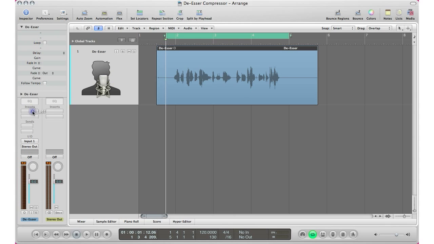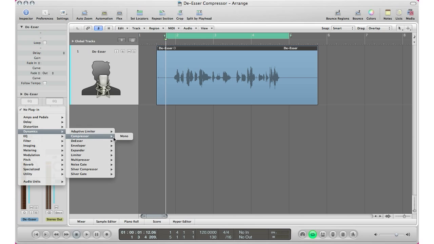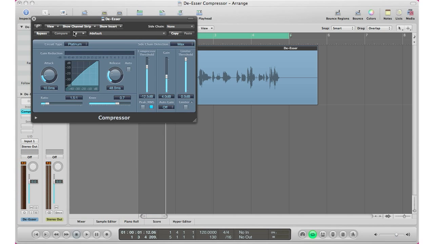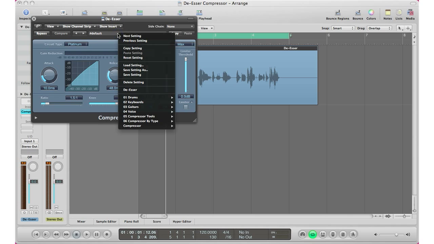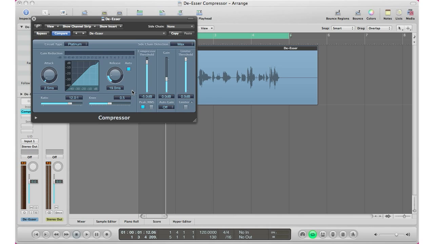Go to our insert section, go to dynamics, and bring in a compressor. Next, bring in a preset that I've created for you guys. If you want to download this De-Esser preset for the compressor, it's under this video in the more info section. All you have to do is click it, download it, and then load the setting into your compressor and you have it.